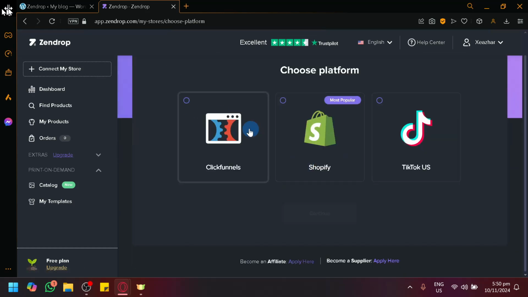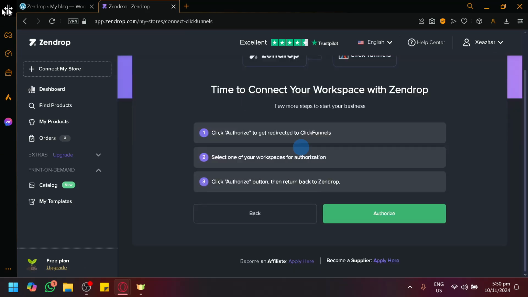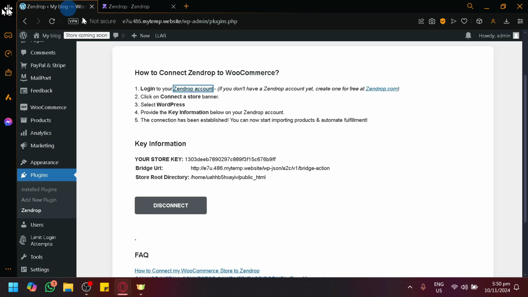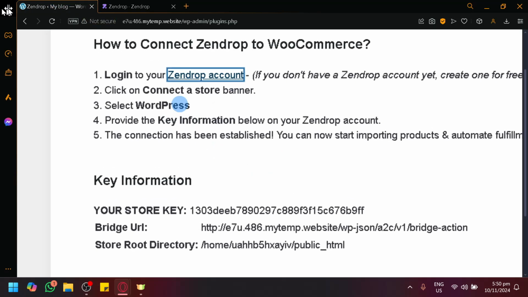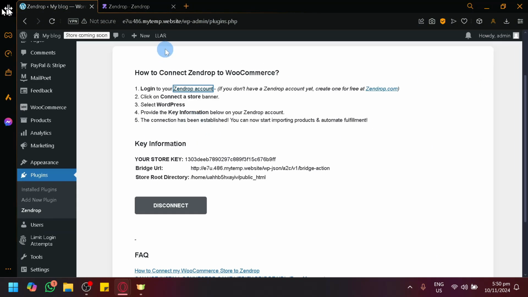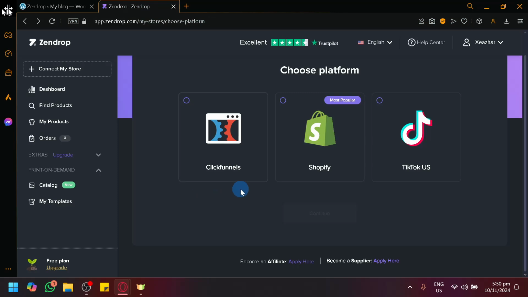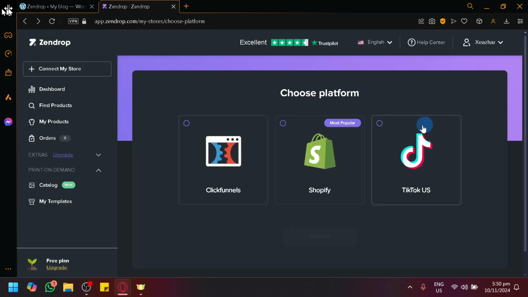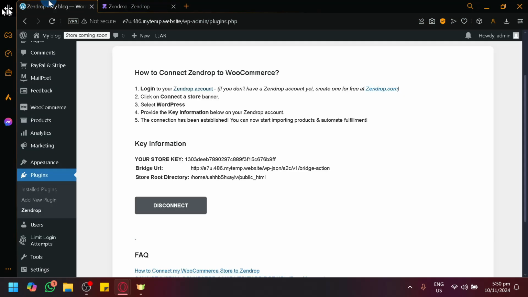And there should be an option over here. Let's try it. Click funnels over here. I guess we're missing the option for WordPress, as you can see. It should be present over here. But for you guys, you can check if it's going to be available. But supposedly, hopefully, it should be available. But we have our 3 main platforms over here.